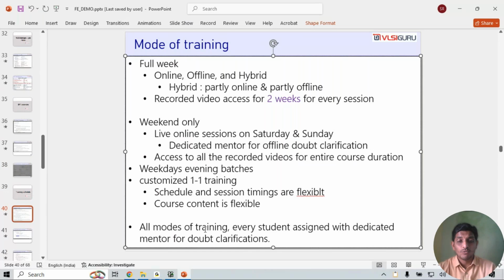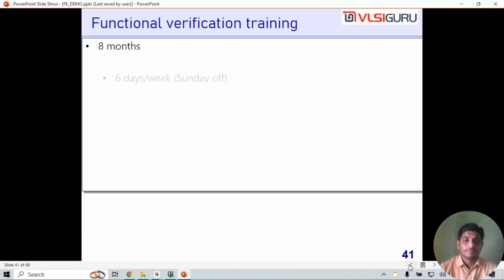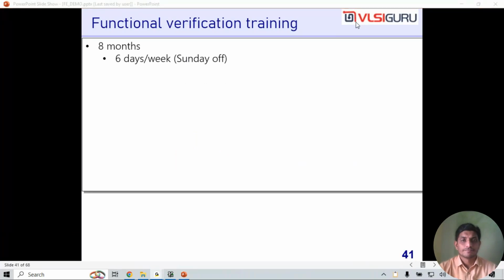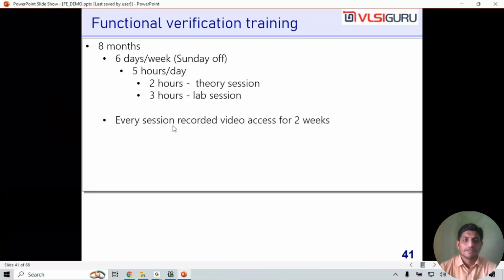In all modes of training, every student is assigned a dedicated mentor for doubt clarifications. Let's briefly talk. The functional verification training will go for 8 months duration. During this period, 6 days per week, Sunday will be off. 5 hours per day. Out of that 5 hours, 2 hours will be theory session, 3 hours will be lab session. Every session recorded video access for 2 weeks.